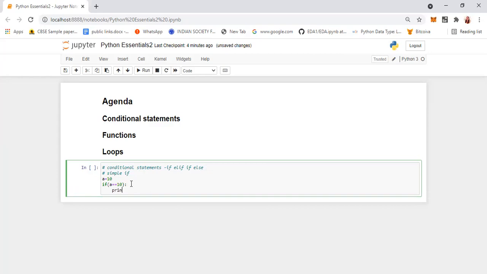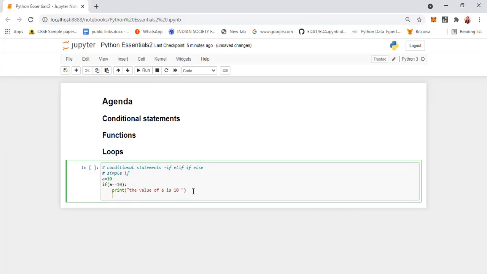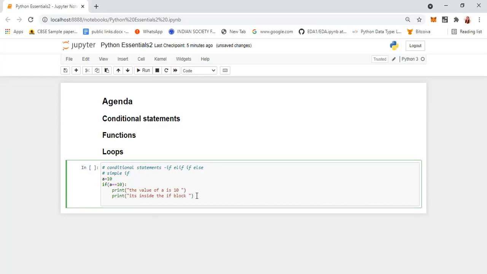Okay. So here I'm just giving it print the value of a is 10. Okay, the value of a is 10, and next I'm again printing it, telling that it is inside the if block. Okay, so as long as you give this indentation, always all the set of statements will be there. So once you want to come out of the if statement, then you have to remove your indentation and then just type this is outside the if block.